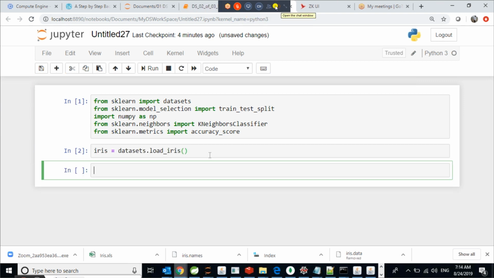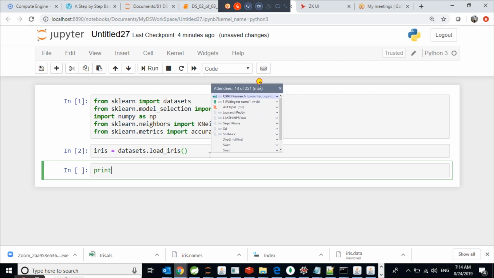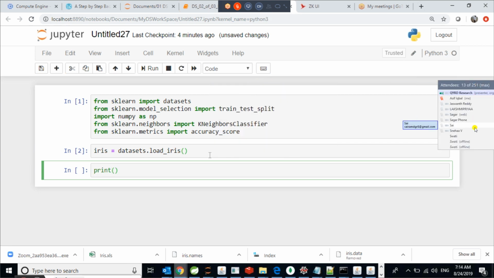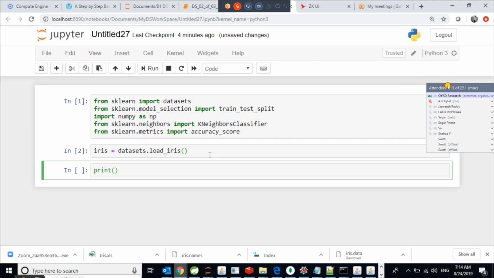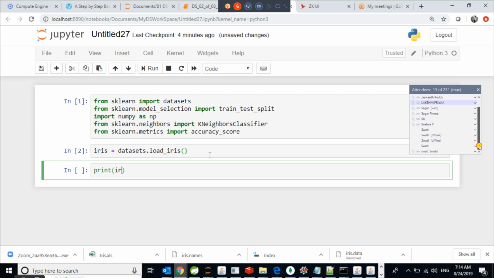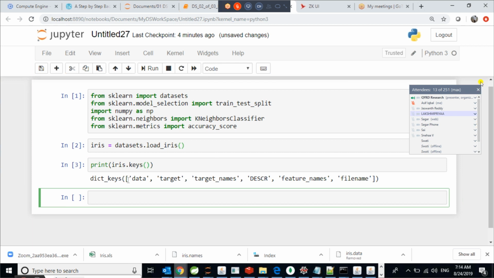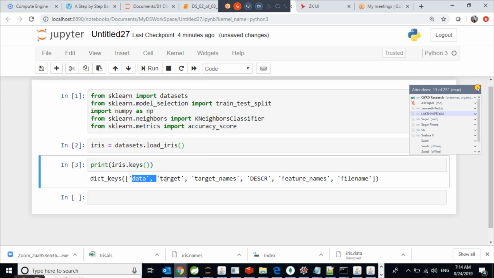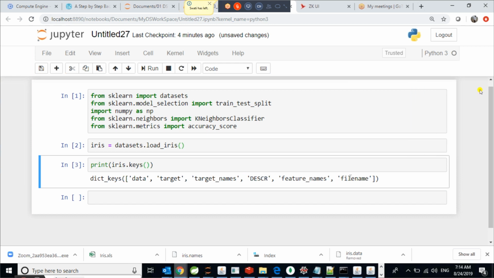As you know, if you want to know what is in the iris data, print iris.keys(). You can see here in iris data we have target names, a description, feature names, and a filename. Data, target names, description, feature names.